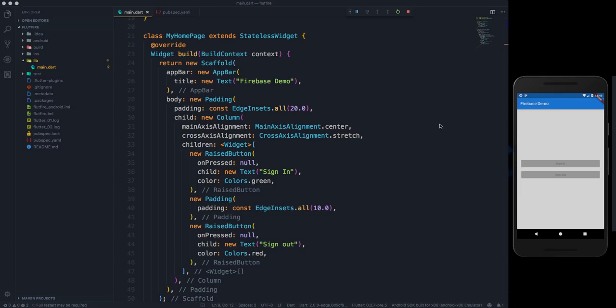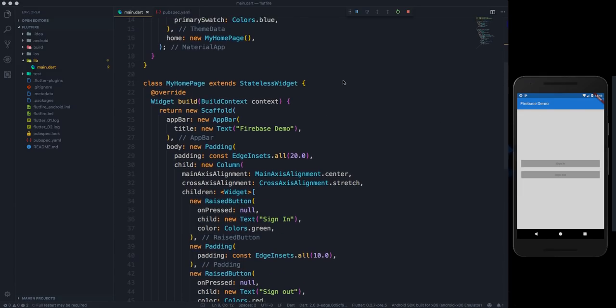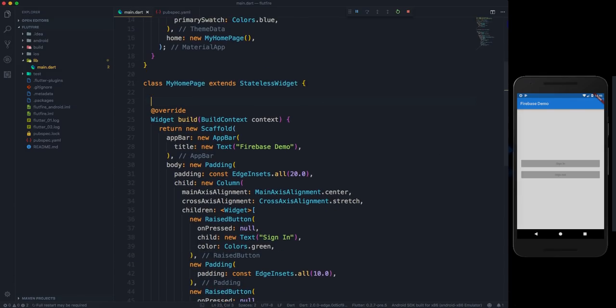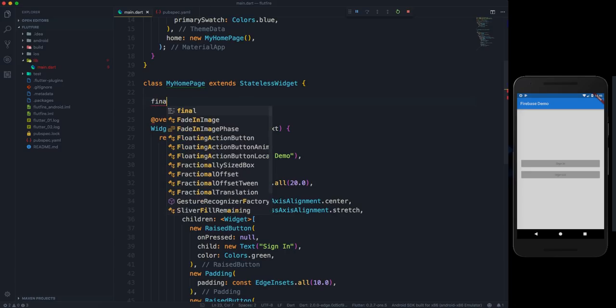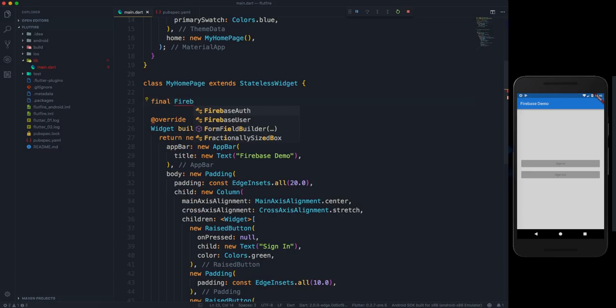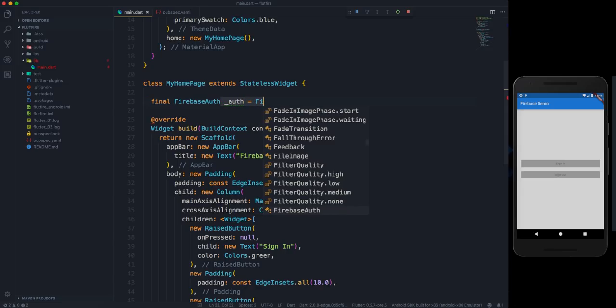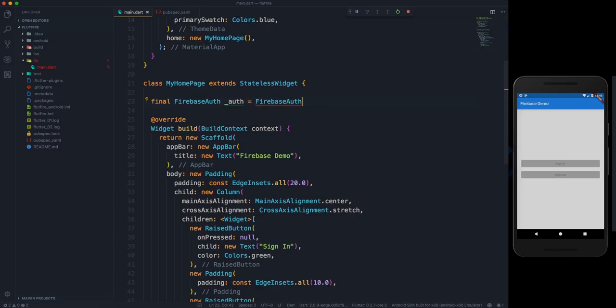First of all, we will go to this home page here, and here we need the Firebase authentication. First of all, the instance of Firebase authentication. So what I can write here is final FirebaseAuth auth, and now I will ask FirebaseAuth.instance, which will give me the instance of the Firebase auth.